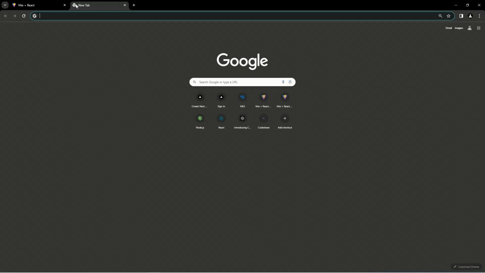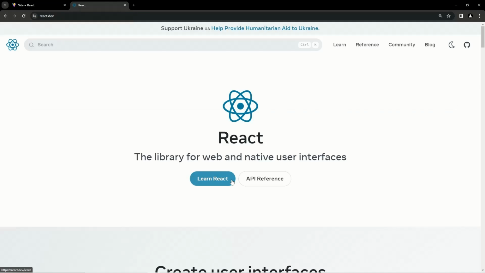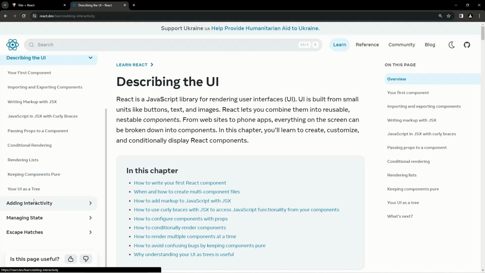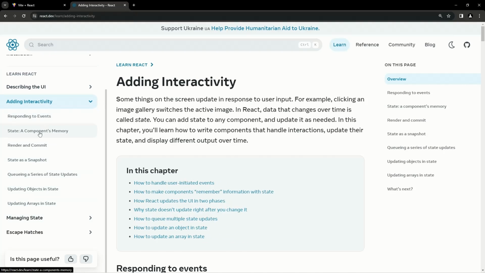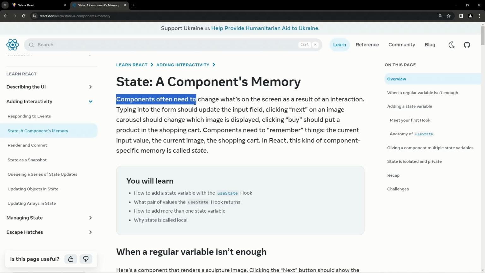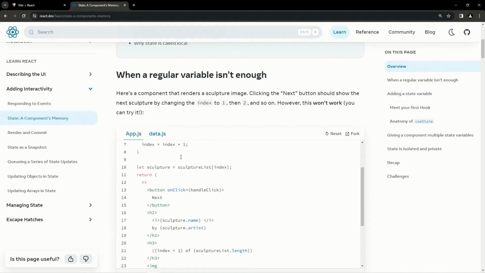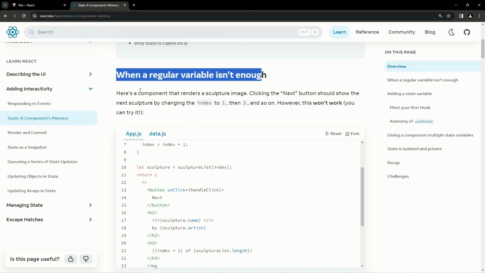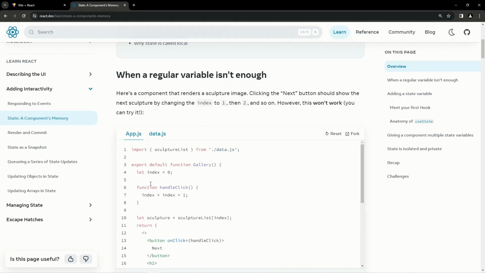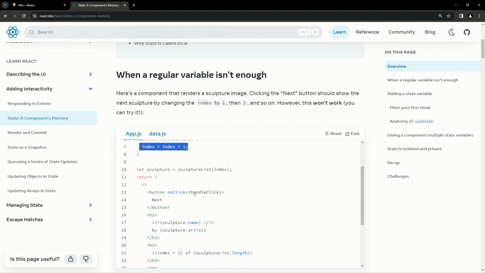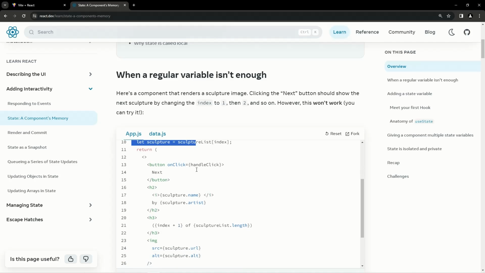So let's move on to the documentation of React again. Learn React, adding interactivity, and here we have state, a memory of a component. Components often need to change what's on the screen. We have already discussed things like clicking next on an image, clicking buy, or remember me. So you can see how we can use the state. When using a regular variable, it is not enough, as we already discussed. Suppose we add a variable like the index, where index equals index plus 1, with this list over there.